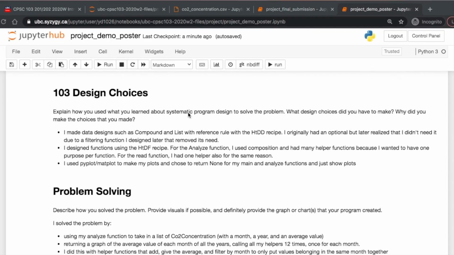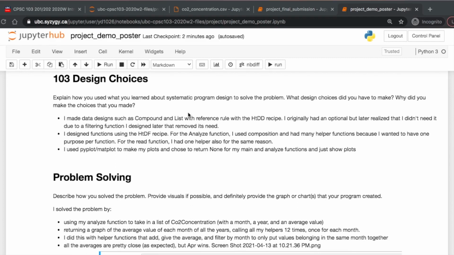I made data designs such as compound and list with reference rules with the HtDD recipe. I originally had an optional data design, but later realized that I didn't need it due to a filtering function that I designed later. I designed all my functions using the HtDF recipe. And for my analyze function, I used composition and had many helper functions because I wanted to have one purpose per function like we learned.